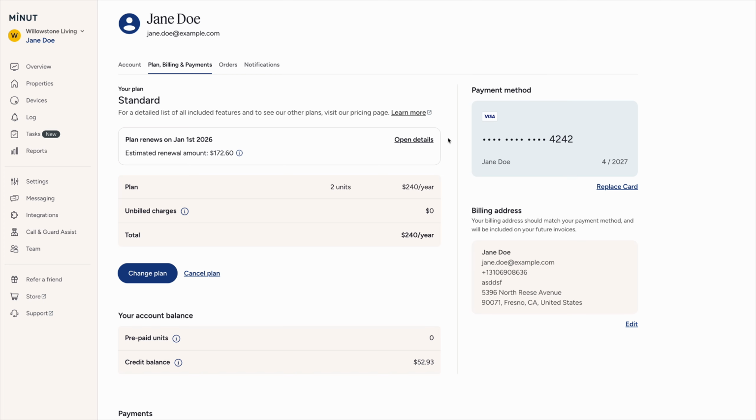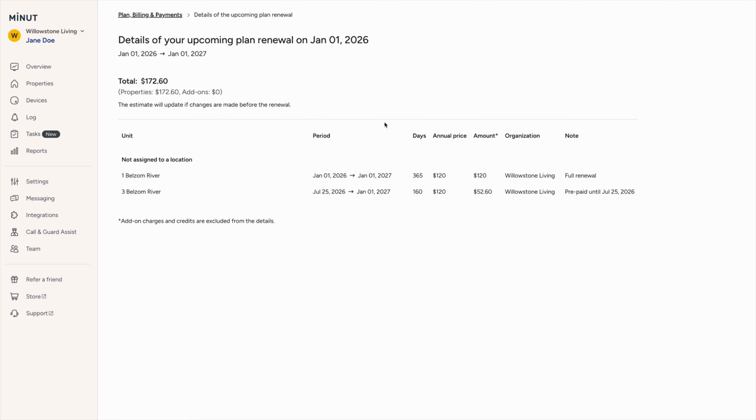Let's talk about how that works and head to the renewal breakdown page by clicking Open Details here. In this scenario, your account-wide renewal date is January 1st. On July 25th, you add a new rental unit to your account. Since you're on an annual plan, each rental unit includes a 12-month commitment, so you pay $120 upfront for coverage from July 25th to July 25th of the following year.